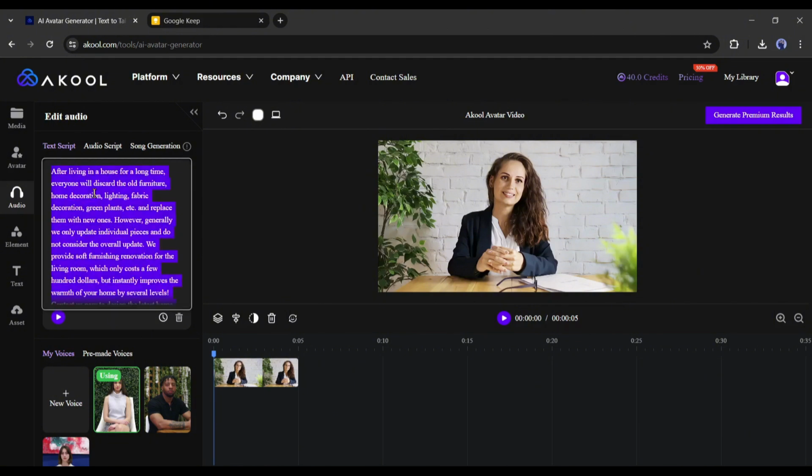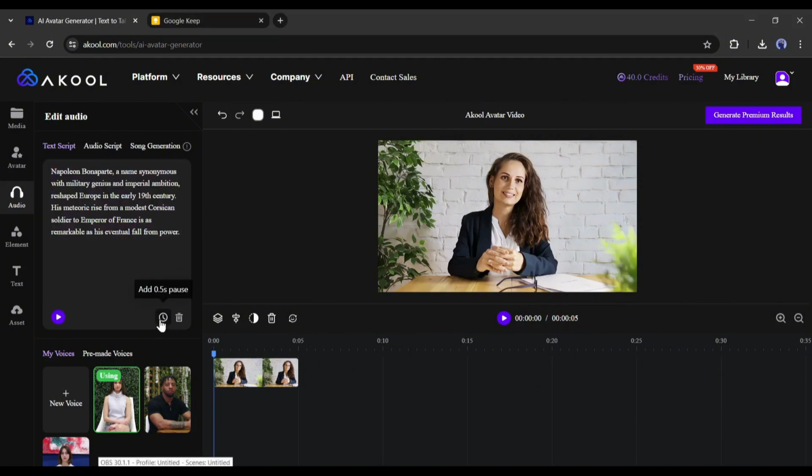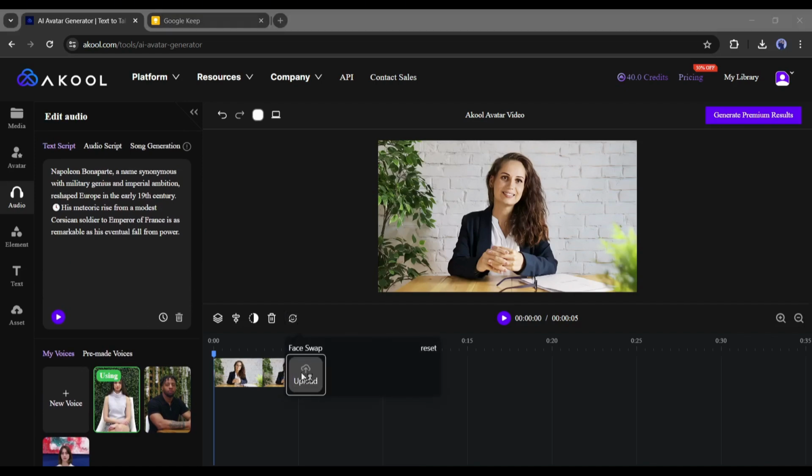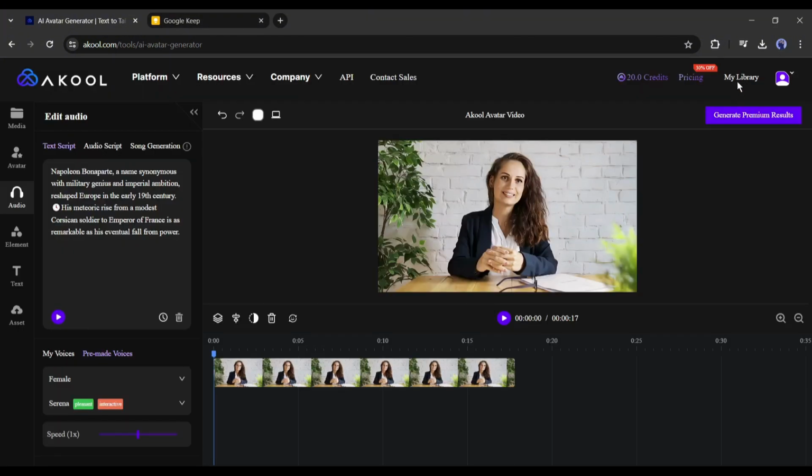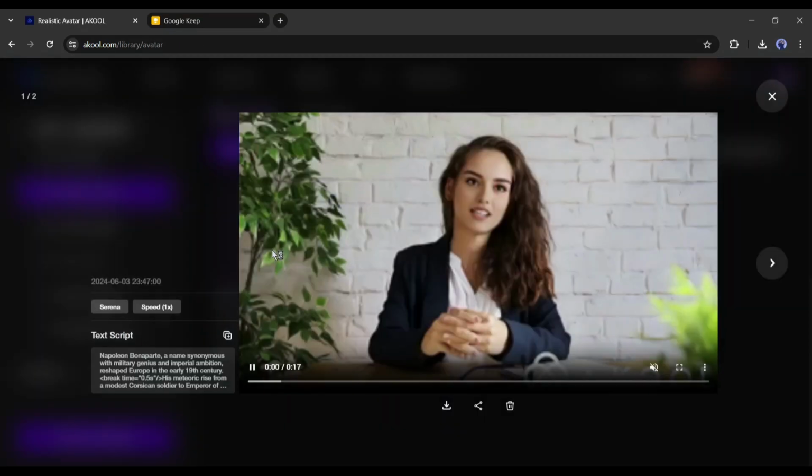I'm going to use this script, and you can also add some pauses in it by clicking on this icon. Another important and interesting feature is the built-in face swap option. If you want to customize any face and swap with a particular face, click here, and then upload your reference face image. After all is set, hit the generate button. Here is the output result, let's have a look.